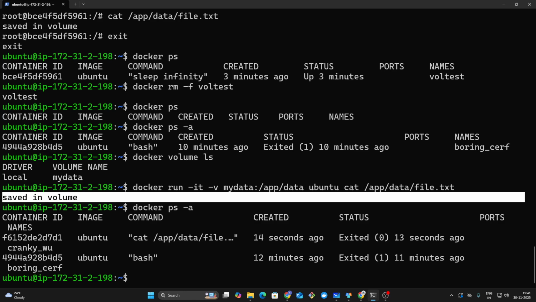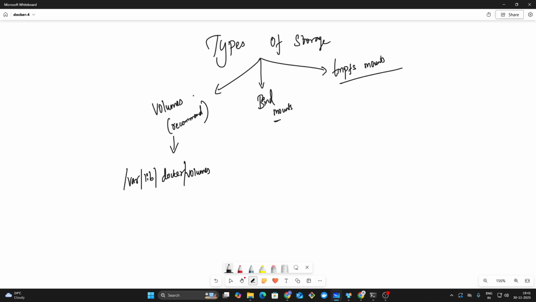Now we will discuss using bind mounts. Of the three types, volumes are the most widely used. In production and all we will go with volumes only, which is the recommended way. So we know how to handle this now. Now we will discuss bind mounts and temporary file systems.